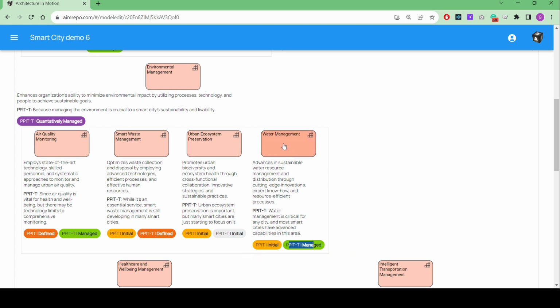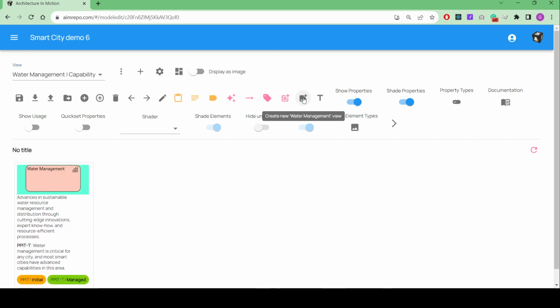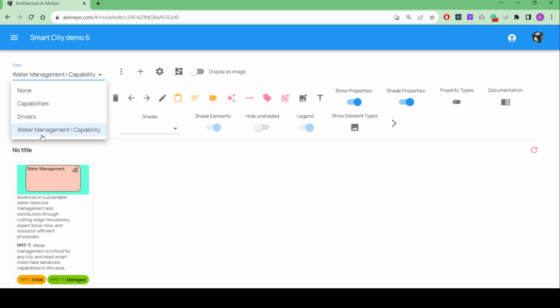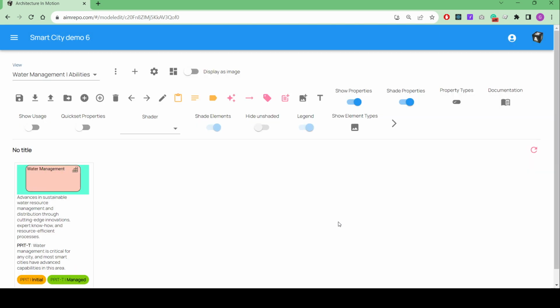So what we're going to do next is build out the abilities that underpin water management. So to do that, we've selected water management. We'll create a new view. So this was our original one. This is the new one. I'm just going to rename this to what we're going to do with this. So this is going to be water management abilities.